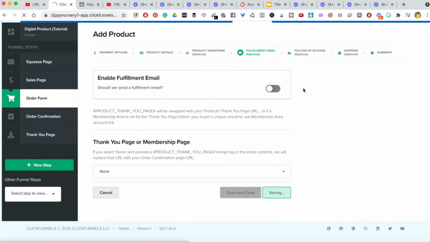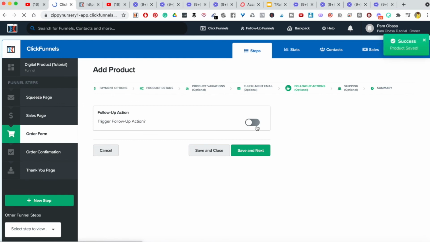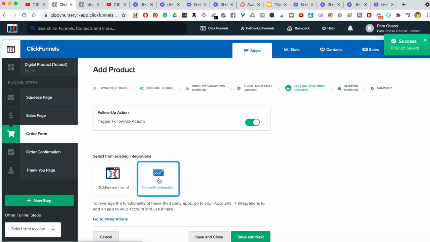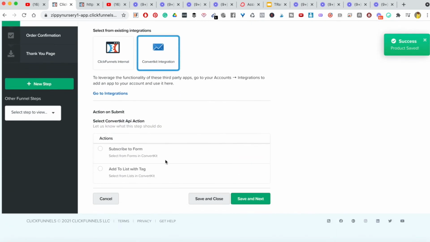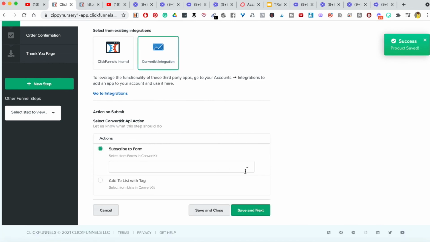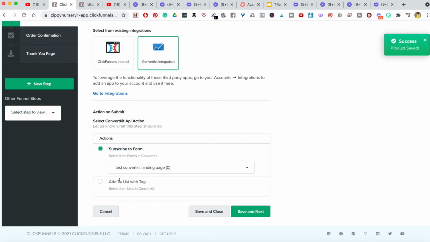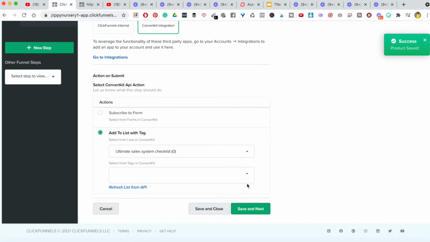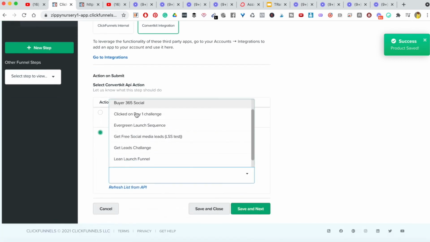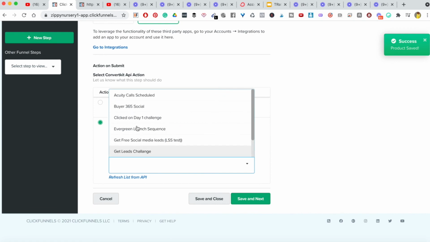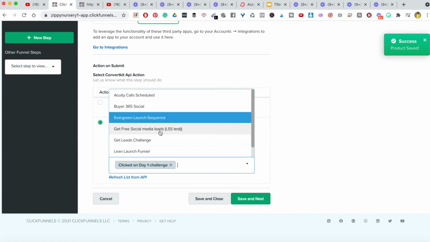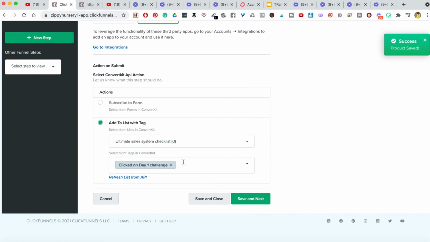And then when you get to fulfillment email, however, you do want to turn this on. Select your email autoresponder because it should be integrated by now. Then you select the right form for your order bump. You select the right list for your order bump, right? So whatever it's called. For this, I'm just literally choosing anything that I have just to show you this. Obviously, mine will be named very differently.